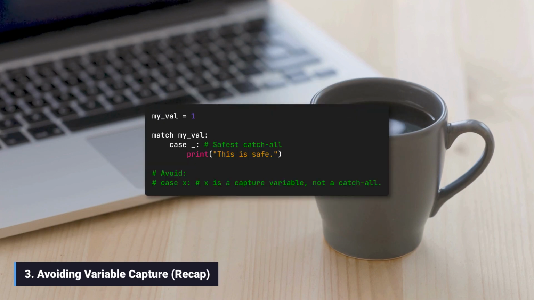3. Avoiding variable capture. As a final recap, always use the underscore wildcard case, _, for your final, catch-all pattern, or whenever you want to match a value without capturing it into a named variable. Using any other lowercase name will create a capture variable, which is usually not what you intend for a catch-all case.